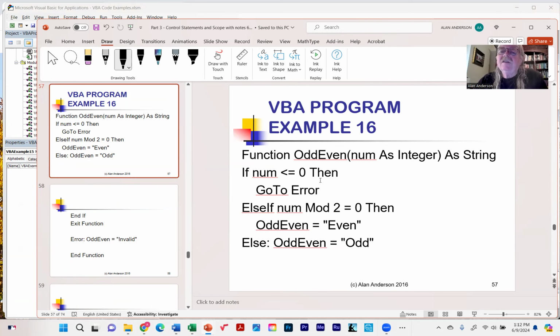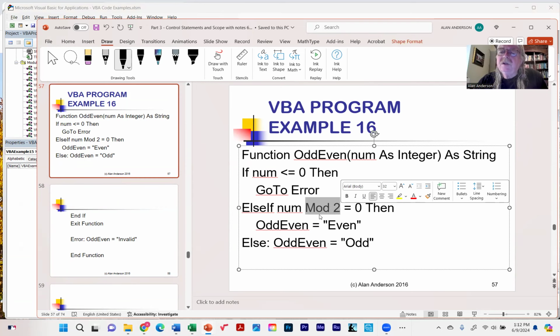But here we're seeing that if that's not the case, then, by the way, num mod 2 equals 0. This is kind of an interesting thing. Mod is short for modulus. What this is saying is that if you take your number and divide it by 2 and you get no remainder, then that is defined as an even number. Mod 2 means you divide by 2, and what we're looking for is just the remainder. If the remainder is 0, it must be an even number. If it's anything else, then it must be an odd number.